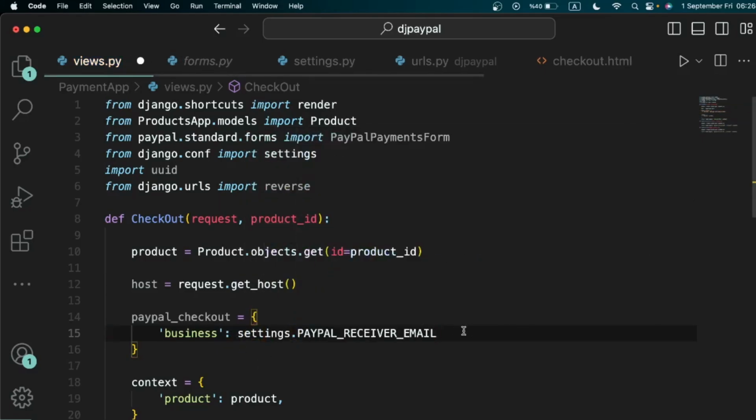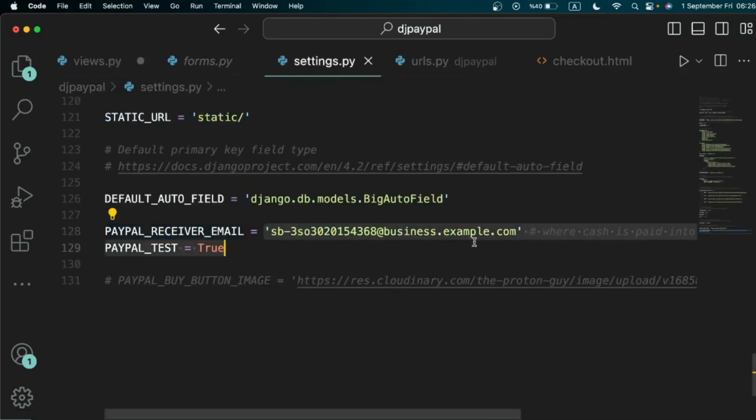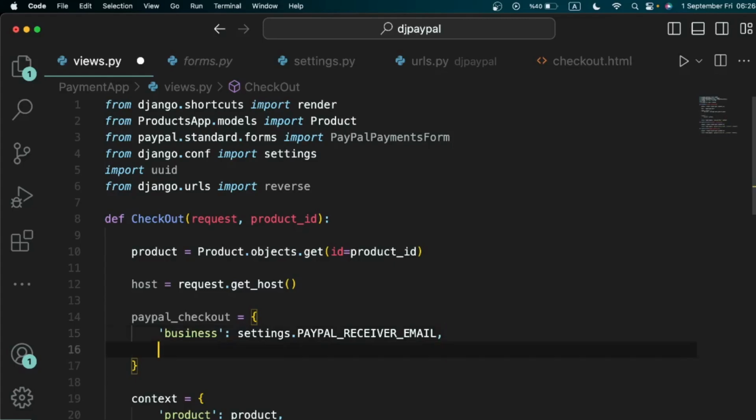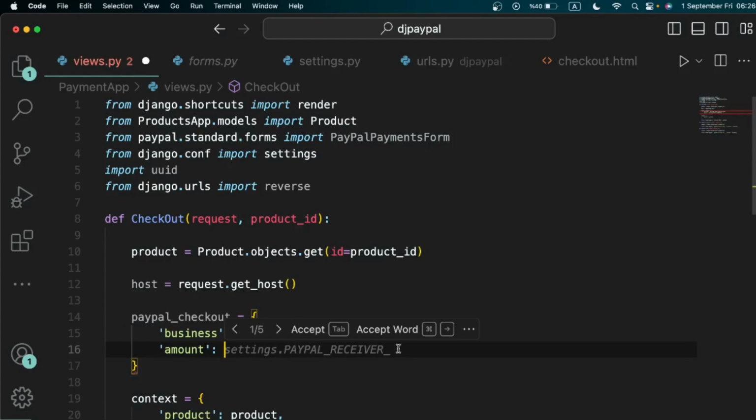So what I can simply do here is say settings.PAYPAL_RECEIVER_EMAIL. It's going to go to my settings, grab this email, and set that value as the business, that is, whichever account is receiving this payment. The next thing we need to specify is amount, which simply means the price that is being charged for this particular payment.